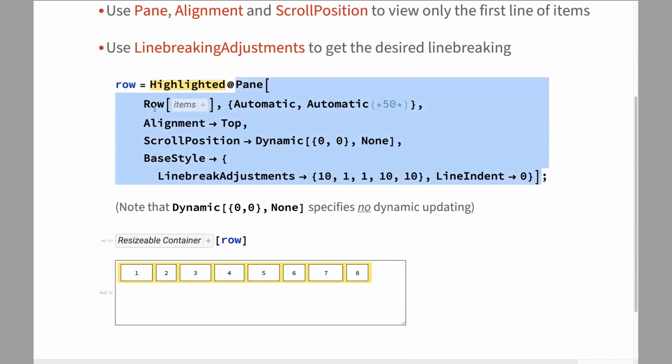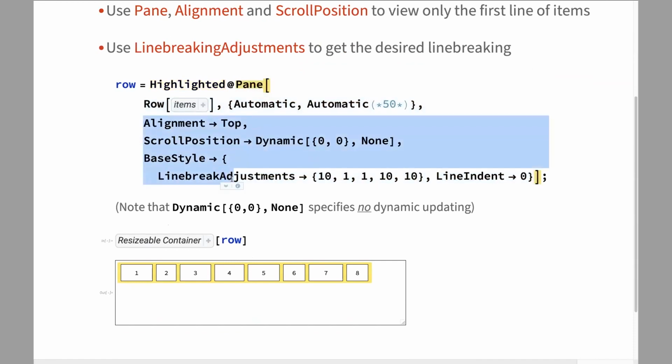So I've got a pane around this row of items. These are the options I just talked about: the line breaking, scroll positions, etc. Sorry, I should have mentioned that the front end tries to do line breaking in a good way for code and math, so line breaking adjustments have to be used to get the desired line breaking. In other words, one thing off the end at a time.